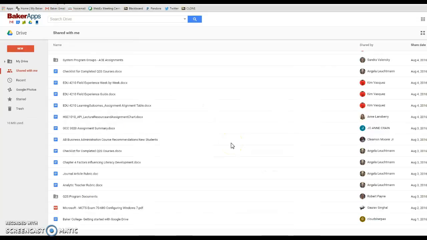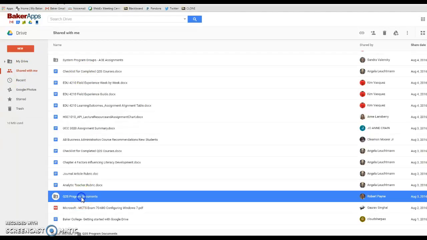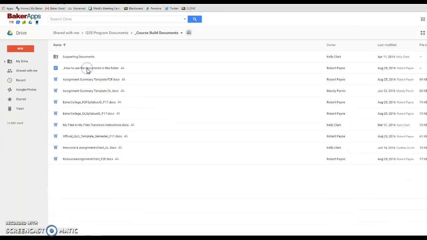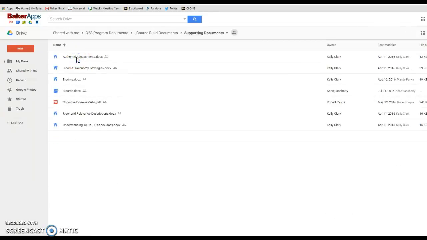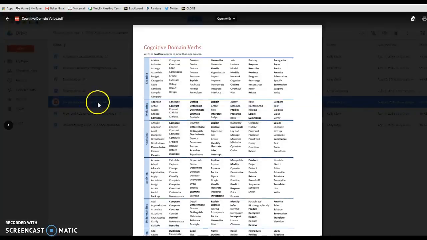Another important piece of writing SLOs and EOs is using Bloom's verbs. To find this document, go to your Google Drive, shared with me, Q to S, Program Documents, Course Build Documents, and Supporting Documents. Open the document called Cognitive Domain Verbs.